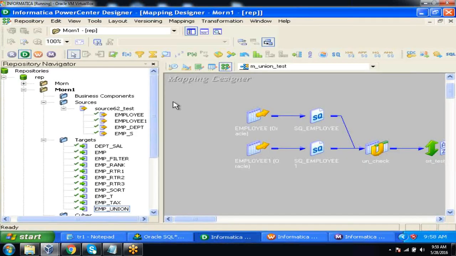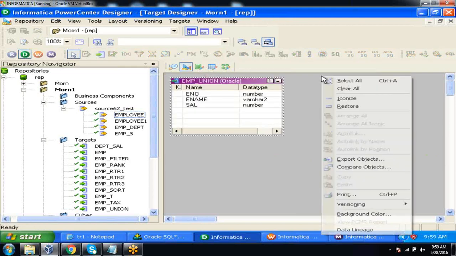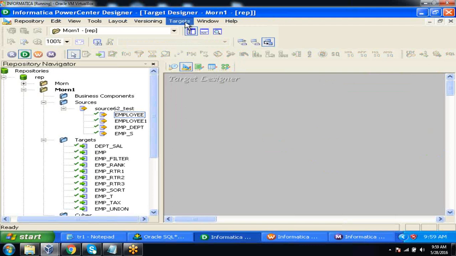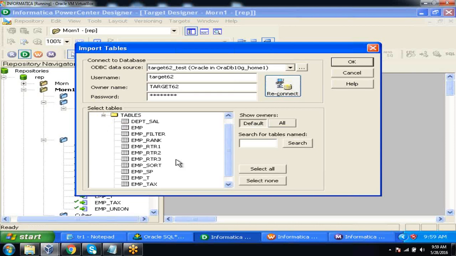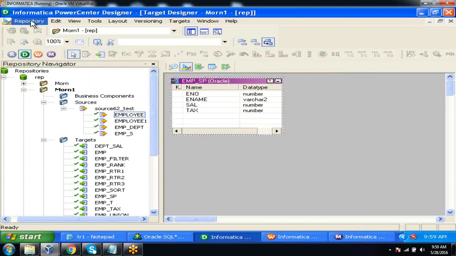First of all, we need to verify whether our source and targets are ready to create a mapping. My source, employee, is already available. My target is not available. I'm going to import it using the target designer tool. From the menu bar, select targets, import from, click on repository.